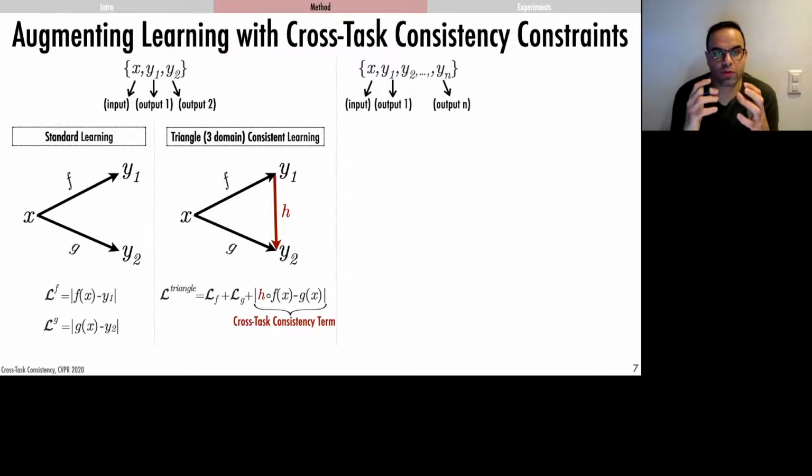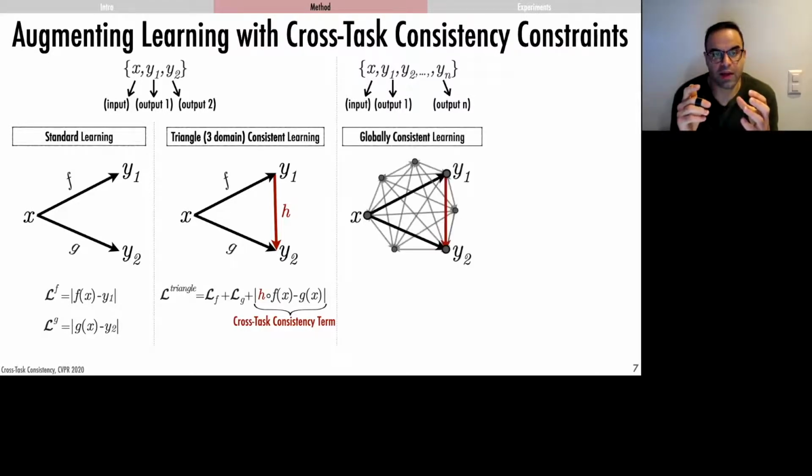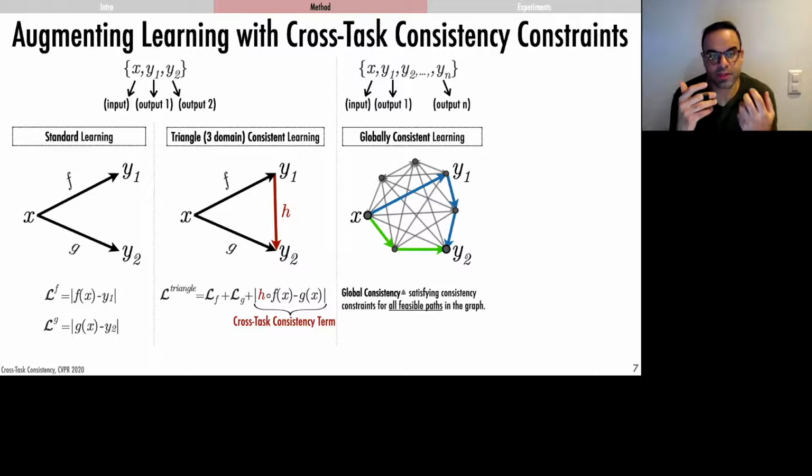Now, the triangle is the most elementary unit of a cross-task consistent system. It operates over only 3 domains. When we have a large dictionary of tasks, first we show that the triangle constraint can be extended to the more general path invariance constraint. Then in the paper, we discuss how we can efficiently optimize for a globally cross-task consistent system, which satisfies the consistency constraint for all feasible paths in the task graph.